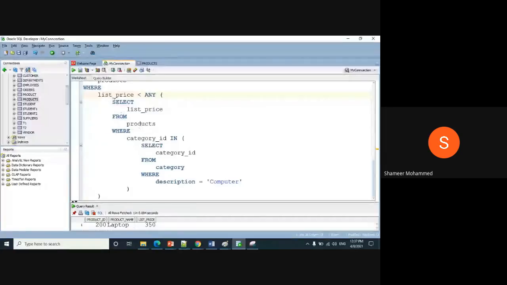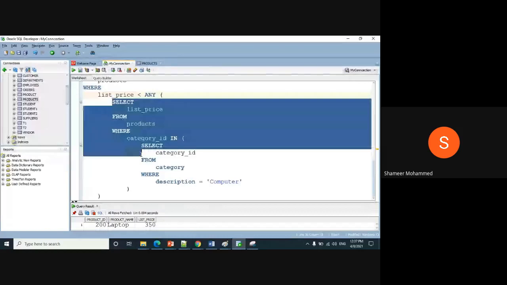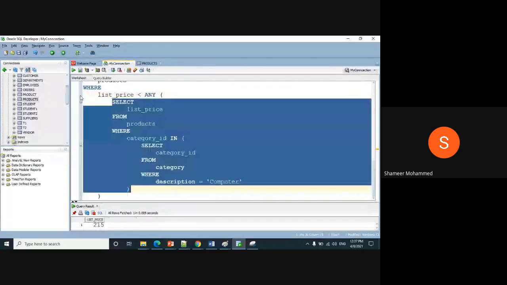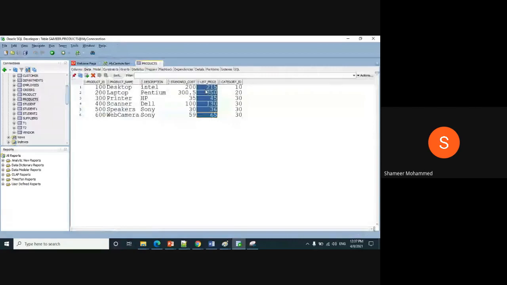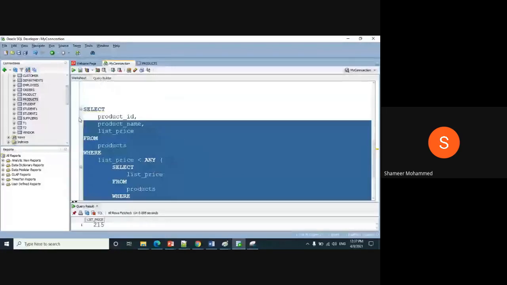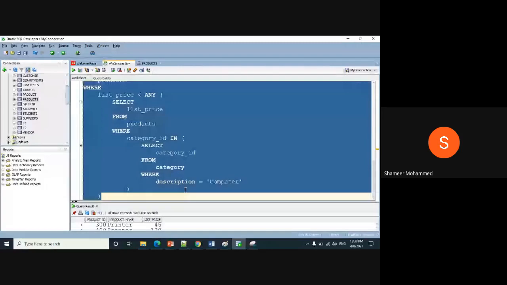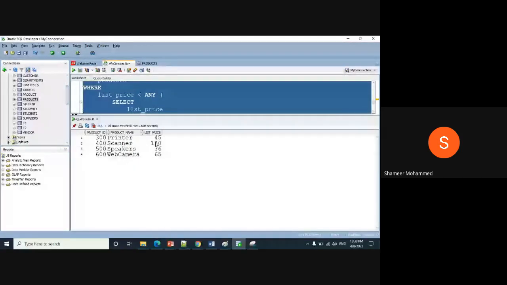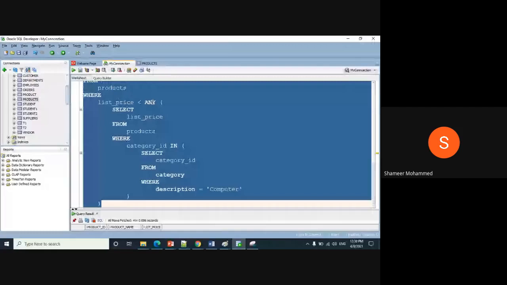So this one is giving you what? 215. So 215 is less than any of these prices. Let us see now. Yes, there are many items less than 215. Printer is less than 215. Scanner, speakers, camera. Understand, students? ANY and ALL operators, how we can use them in your select subquery.